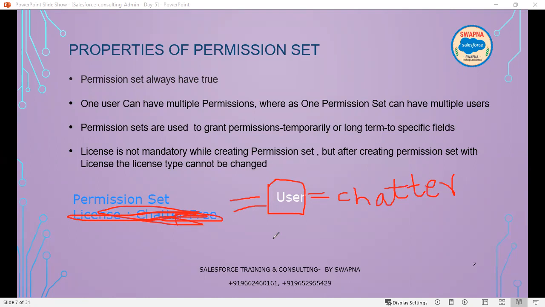Now, license matching is mandatory for a permission set whenever you create it by specifying a license. At that time, it is mandatory that the license should match the users' license.